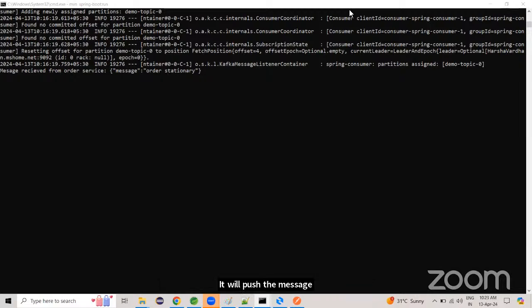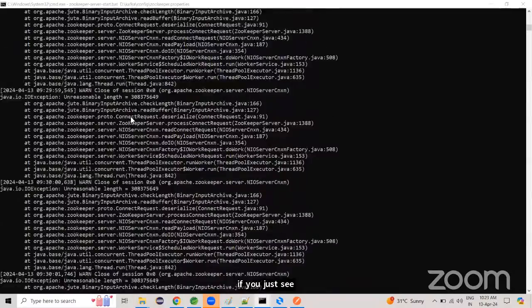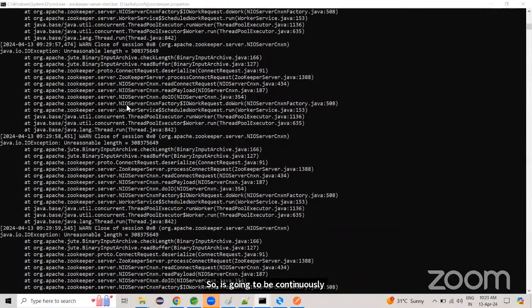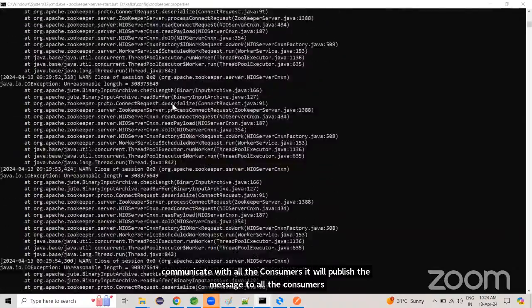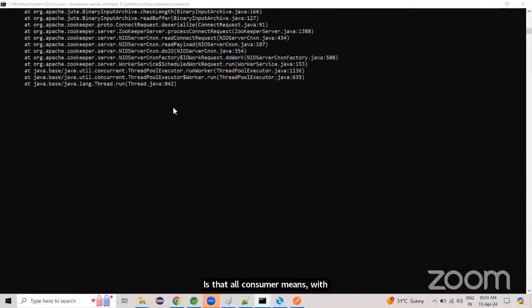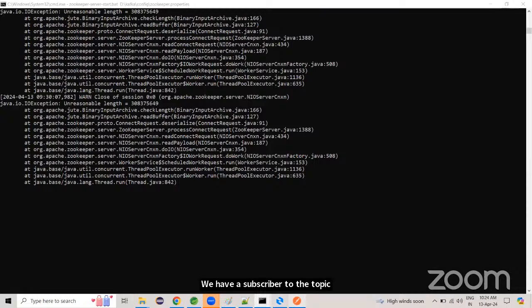So there it internally has some kind of a bridge. Zookeeper is continuously polling that. Any new consumer that comes into the picture, Zookeeper will take care of it. When a new message comes here, Zookeeper comes into the picture. It will communicate with all the consumers. It will publish the message to all the consumers. All consumers means whoever subscribed to the topic. Okay. Understood.